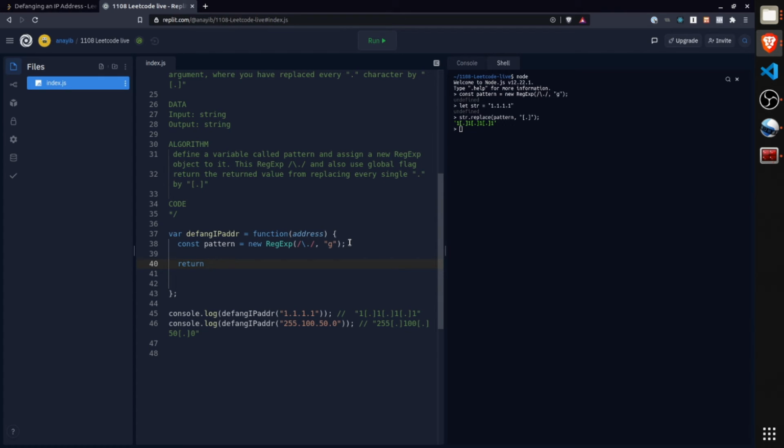So to do that, remember that here our string to find the pattern is the argument passed to the function that is being assigned to the variable address, right? So here address will be the caller of the replace string method, and here we're gonna pass as first argument the pattern, and as second argument the character that's gonna be used for replacement, and this should return what we expect.